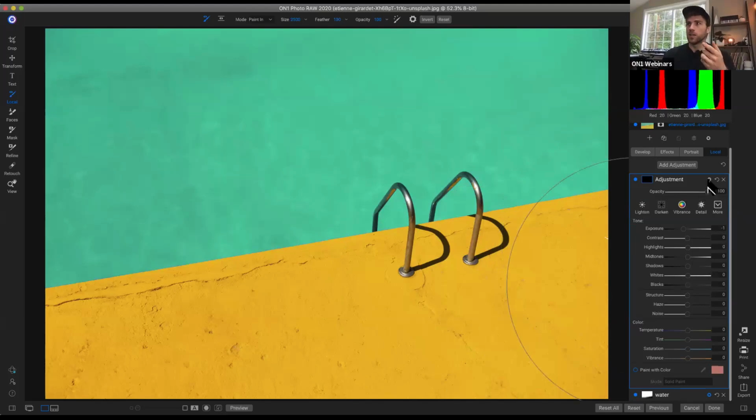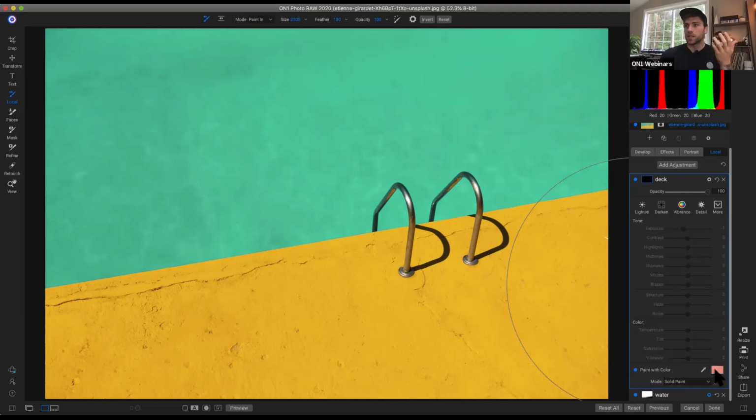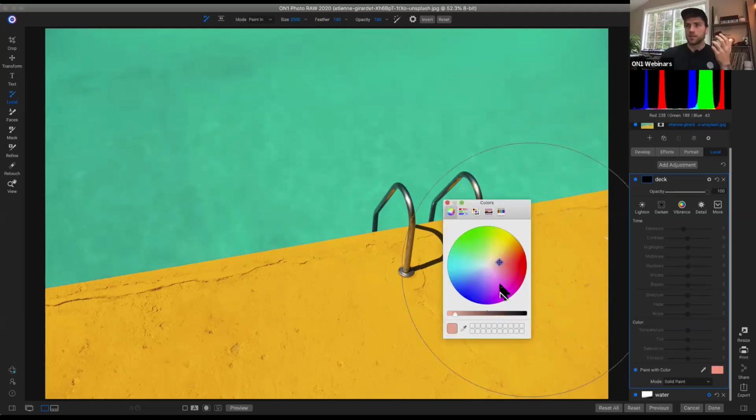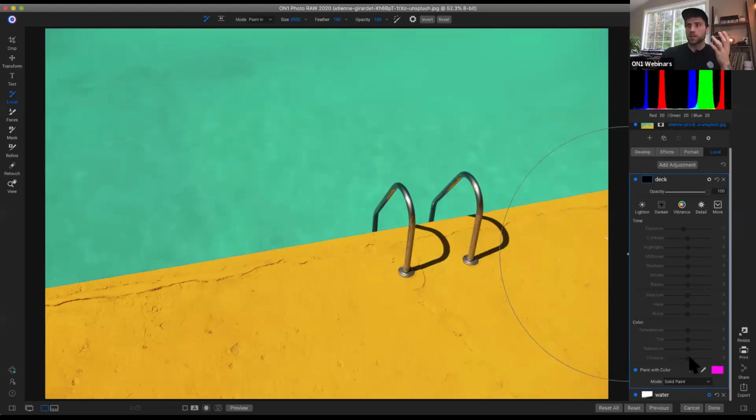So let's just go to our adjustment. We'll name this one, well, not yellows, we'll just name it deck, like pool deck. So we have our pool deck here, and let's just click paint with color, and let's maybe paint it like a pinkish color or something. So now we have our pink color and paint with color.